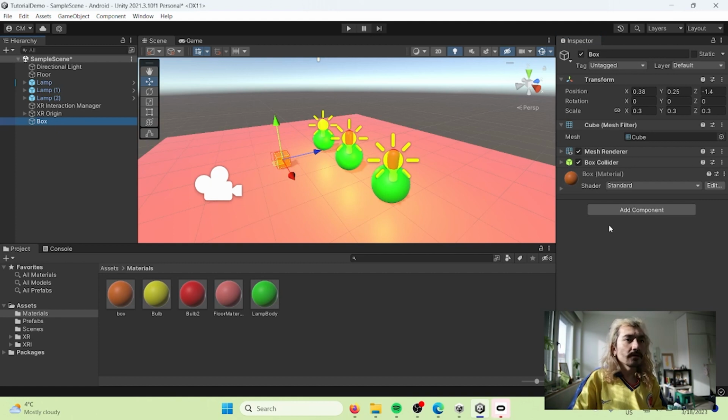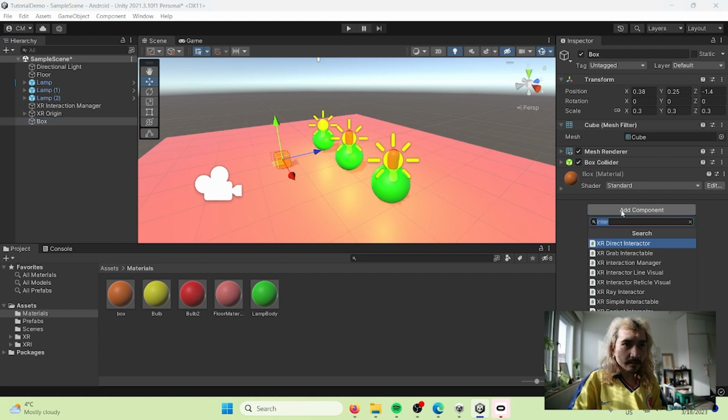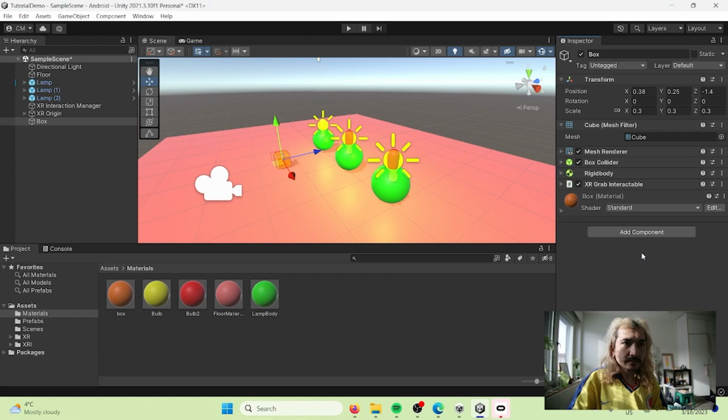So now we can go here to our box, and we need to tell the box that it's gonna interact with our controller. So it's an interactable object. We need to say that this is a grab interactable. We create this component, this XR grab interactable, and immediately it's gonna create a rigid body for this object because now it's gonna work with physics. So just with that, just adding this, now we can interact with our object.